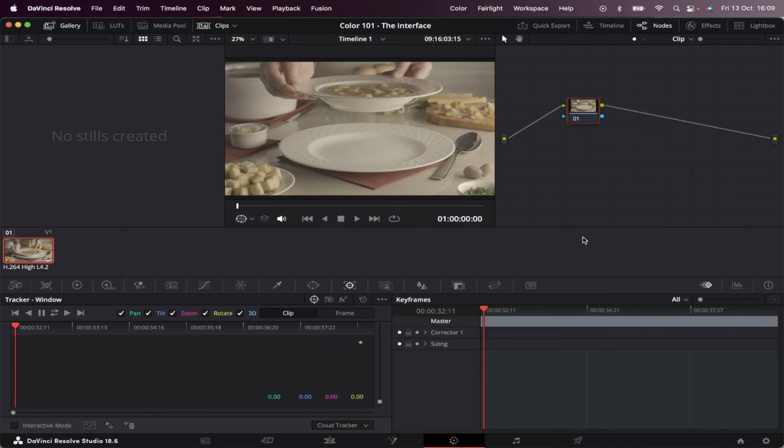Hello, welcome to Color 101 in DaVinci Resolve. In this crash course, I'm going to show you all the basics of the color tab so you can start working on your projects today. So let's get right into it.